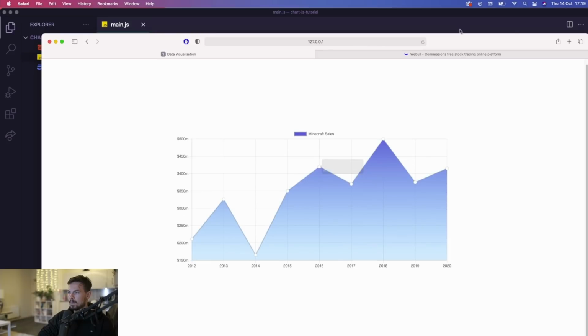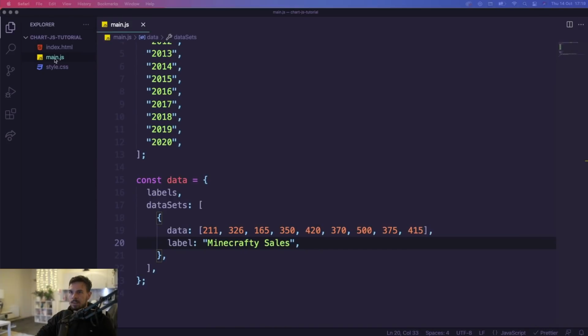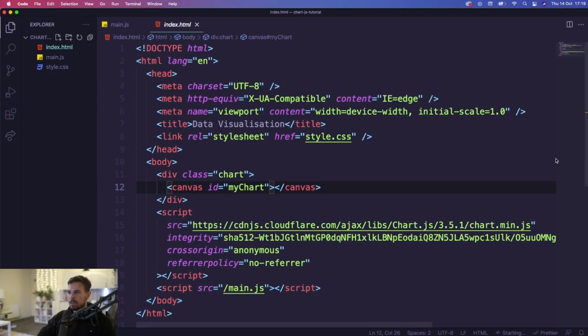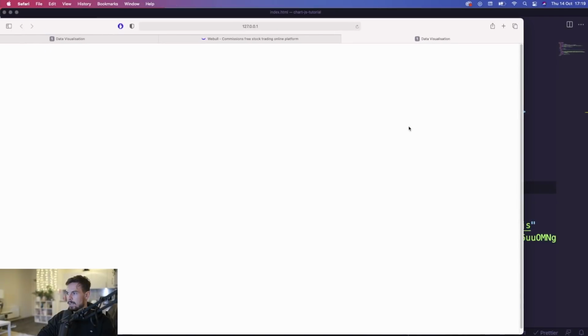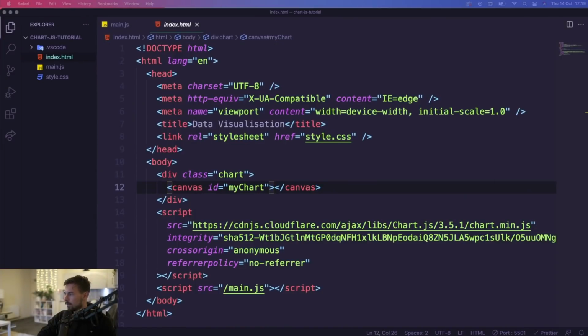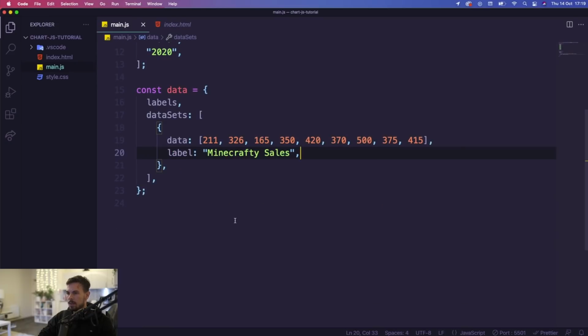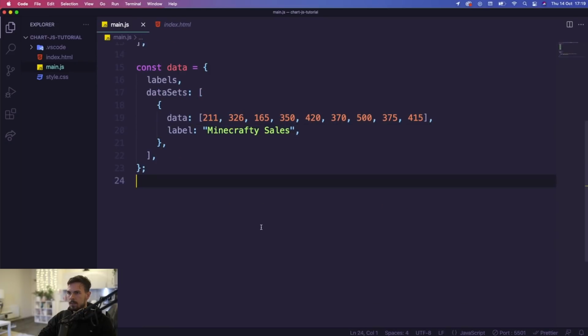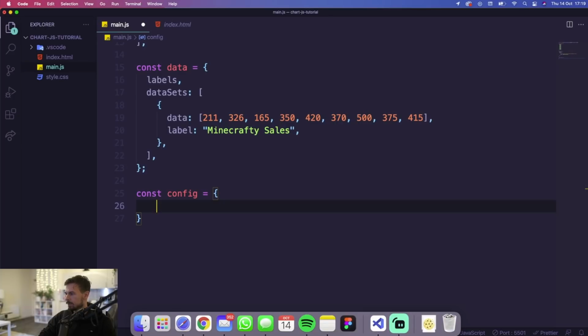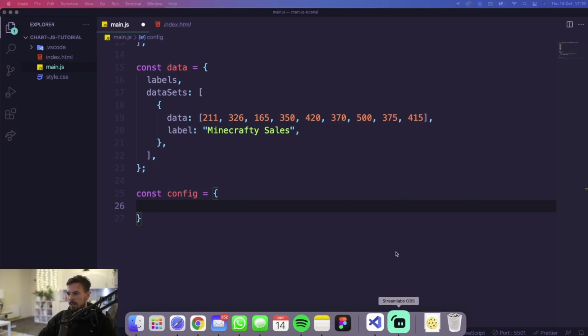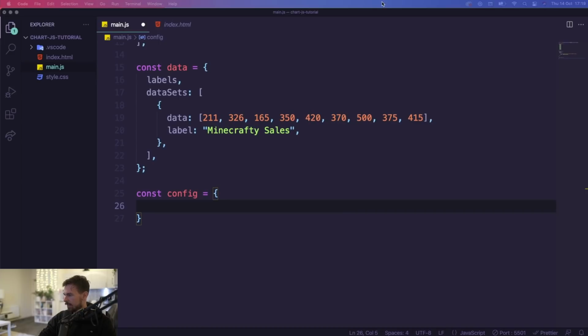Super cool. Okay. Now let's also open up live server here. So I'm going to say open with live server. Nothing's going to happen yet. So we still have a blank page. Okay. I'm going to hide it. And now what we need to do is just go all the way down here and create a const config. Set this equal to an object.